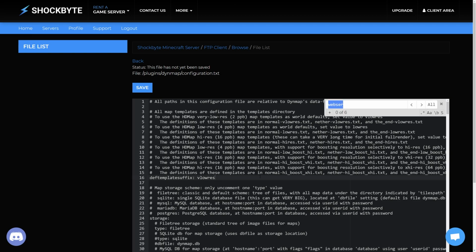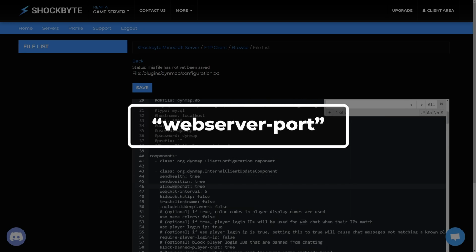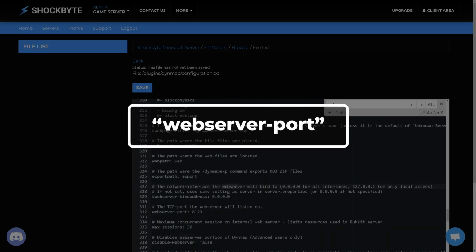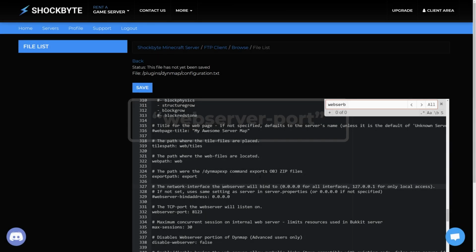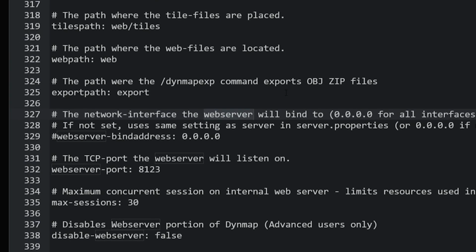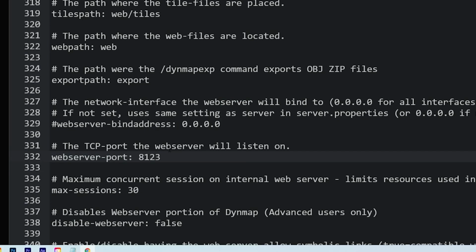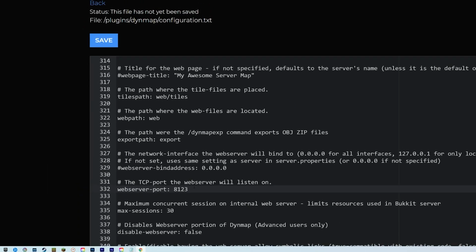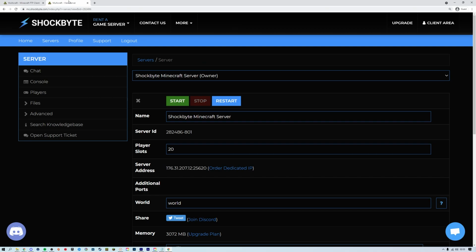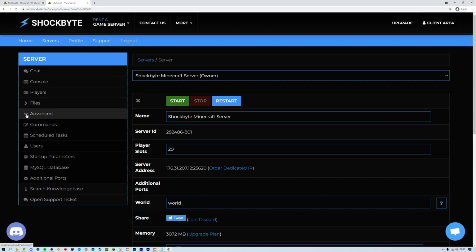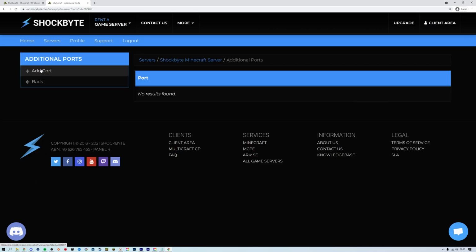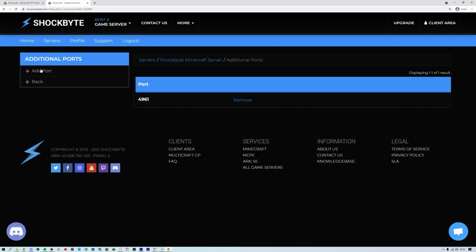On the same file, locate the line with the web server port setting. The default value is 8123, but you must change this to a port that is specifically allocated to your server. To get a new port, open your server's control panel in a new tab. Then, from the menu on the left, select Advanced, then Additional Ports. On the Additional Ports page, click Add Port. This will generate an unused port for your server.